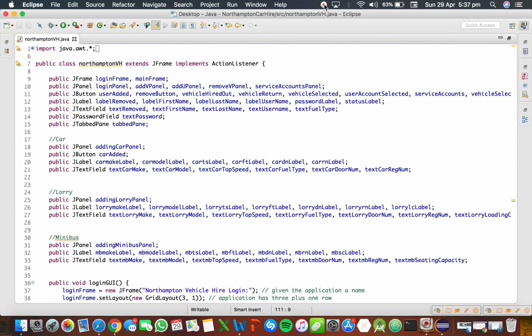To explain overall what it is that I am doing, it is basically a Java system for the staff to open.